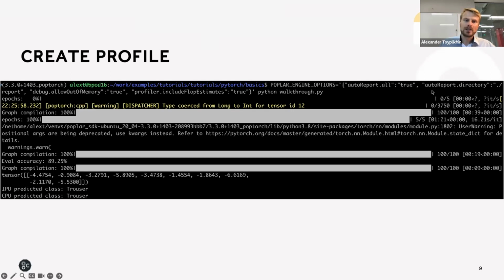And specifically in this dictionary of options, I have set autoreport.all to true. And then I have pointed to the directory that the profiler needs to create to save the report. And I also want to allow out of memory compilations to still produce a profile so that I can at least analyze which tiles and which program steps lead to this out of memory situation. And well, then you just execute it normally. And after that, you will have this report directory created on your machine.